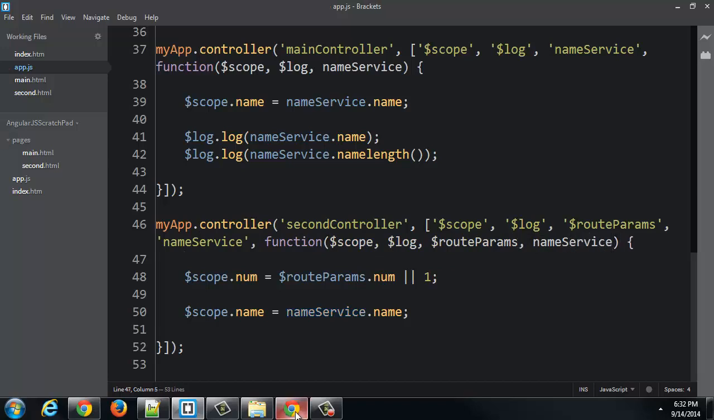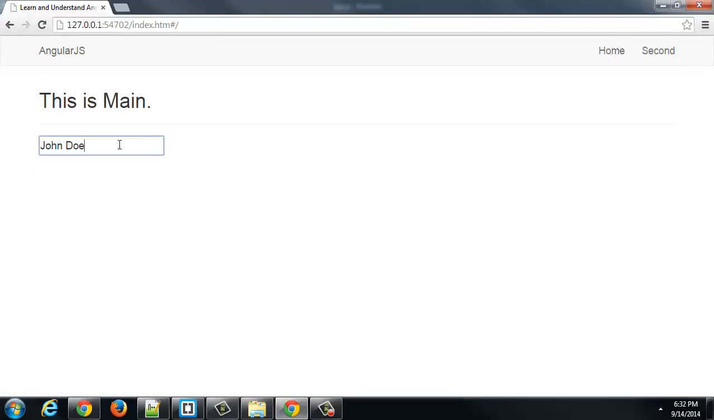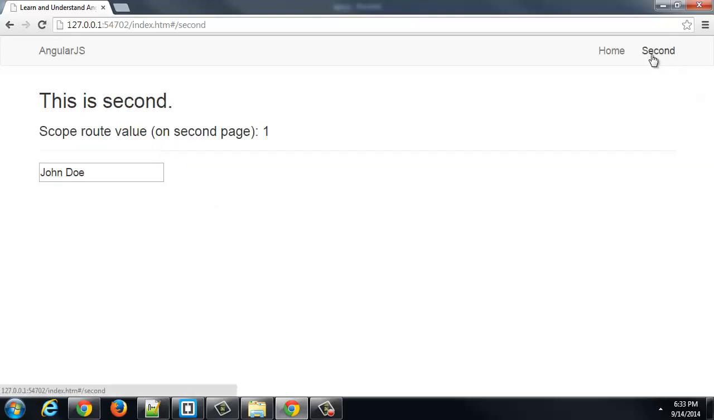Now I should have that available to me. There we go. So see John Doe and John Doe. Now what happens if I change this value? Instead of John Doe, I'll put Jane Doe. Now that updated the scope, but remember the scope is not a singleton, so when I go over to the second page, it still pulls from what is in the service singleton.